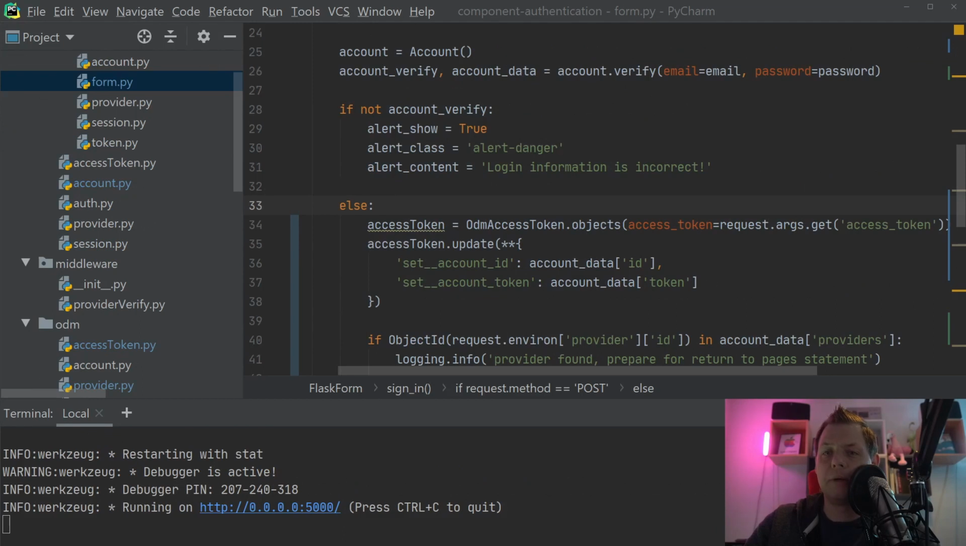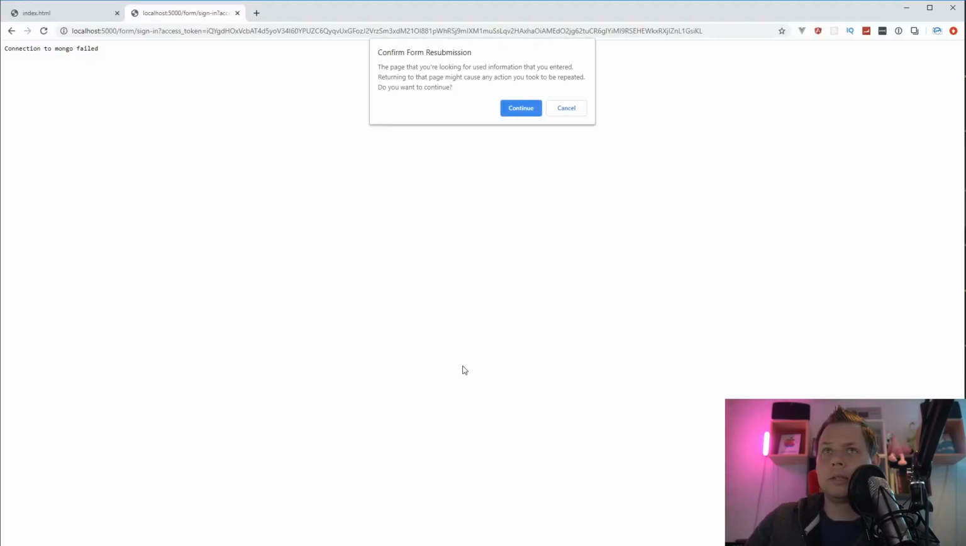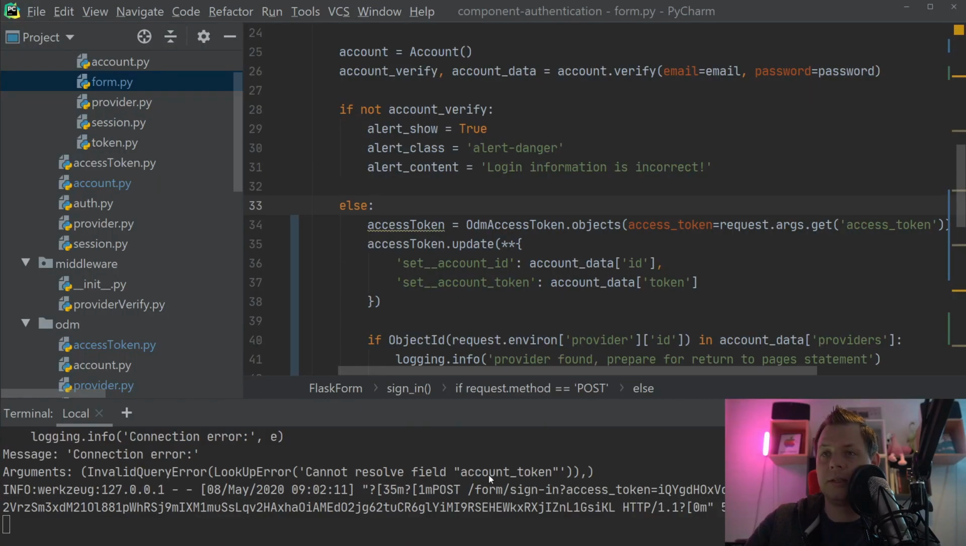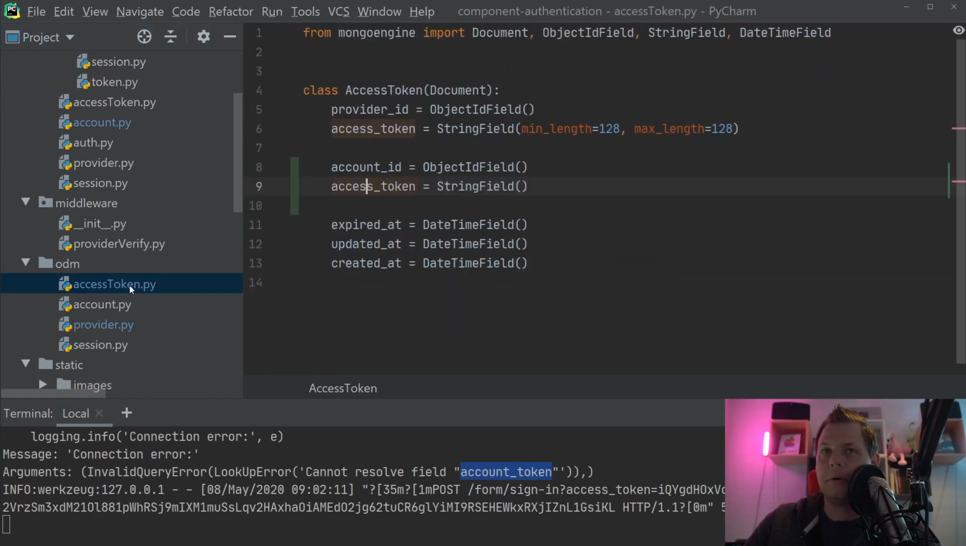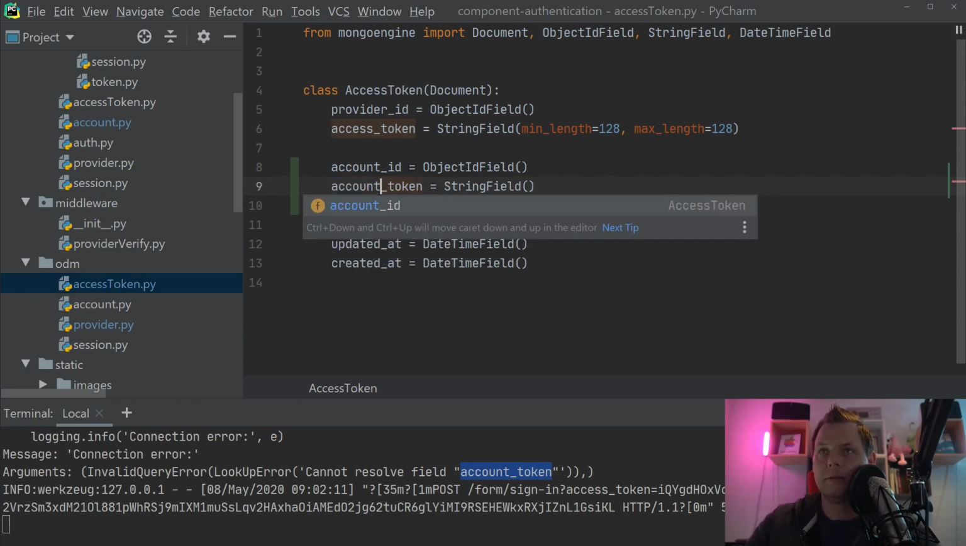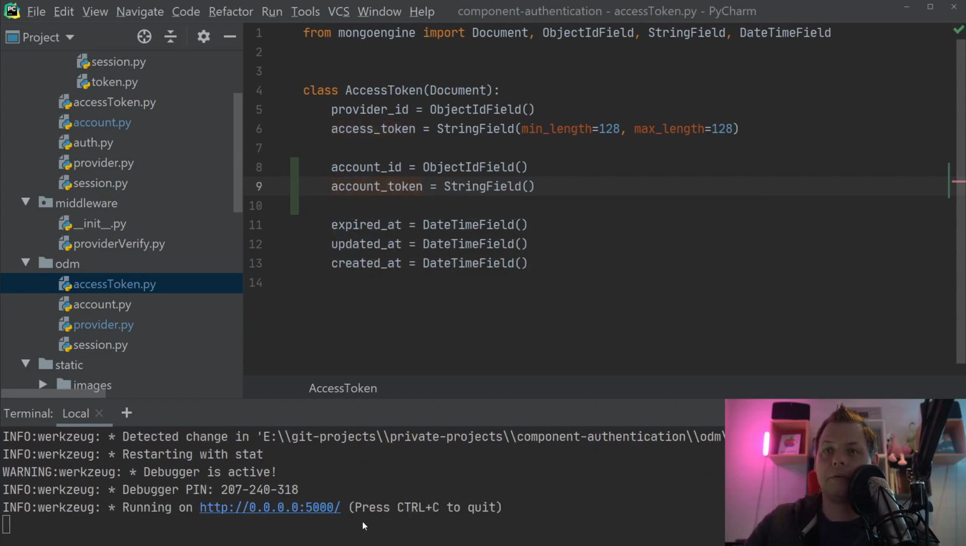I figured out what's happening. So let's do it again. You can see here it's an error, and what it's saying is that I have account token and access token. So what it's saying is this field does not exist, and that's weird because we're adding it. But I was doing this and I have a typo inside here. So that's why. So let's go back to the browser and see if it's working.